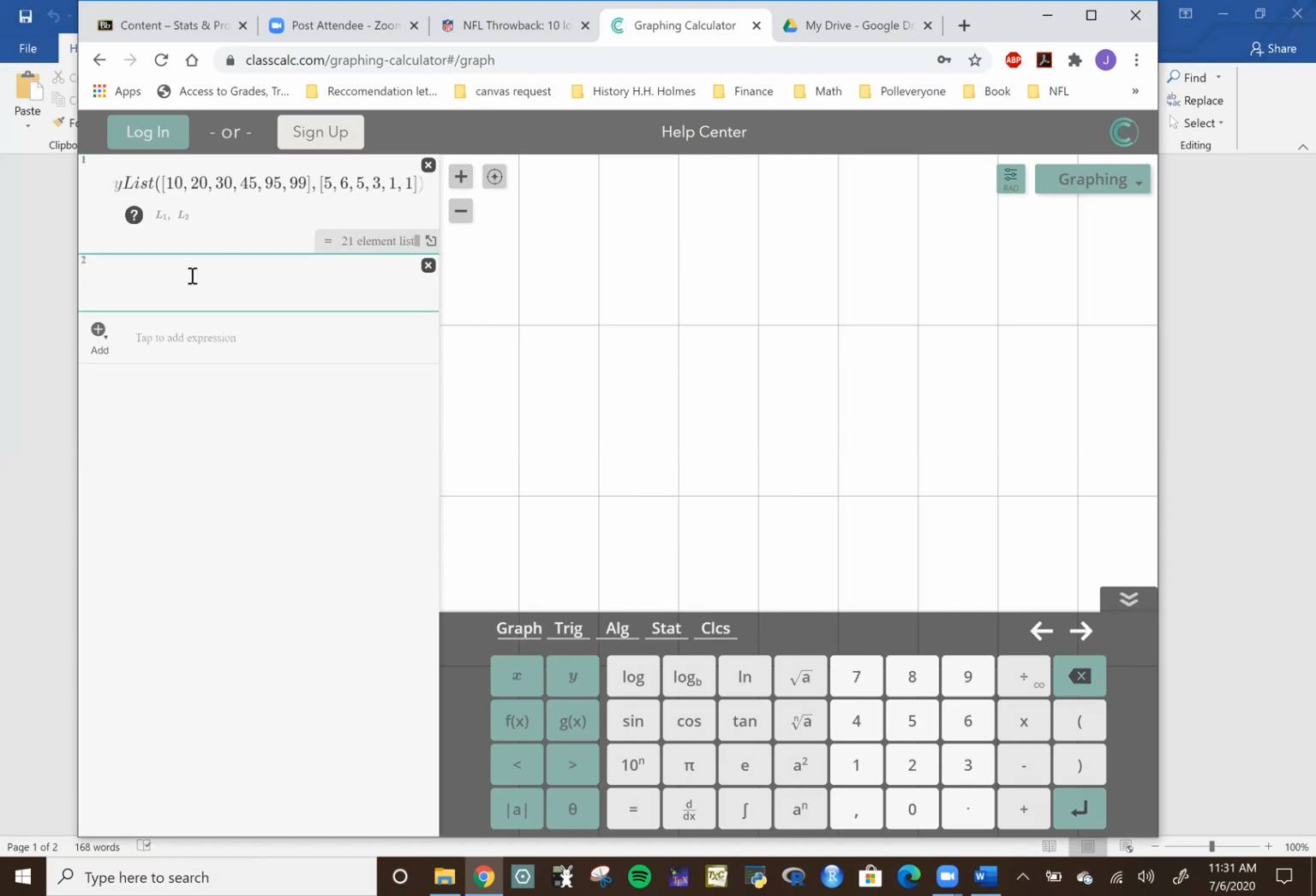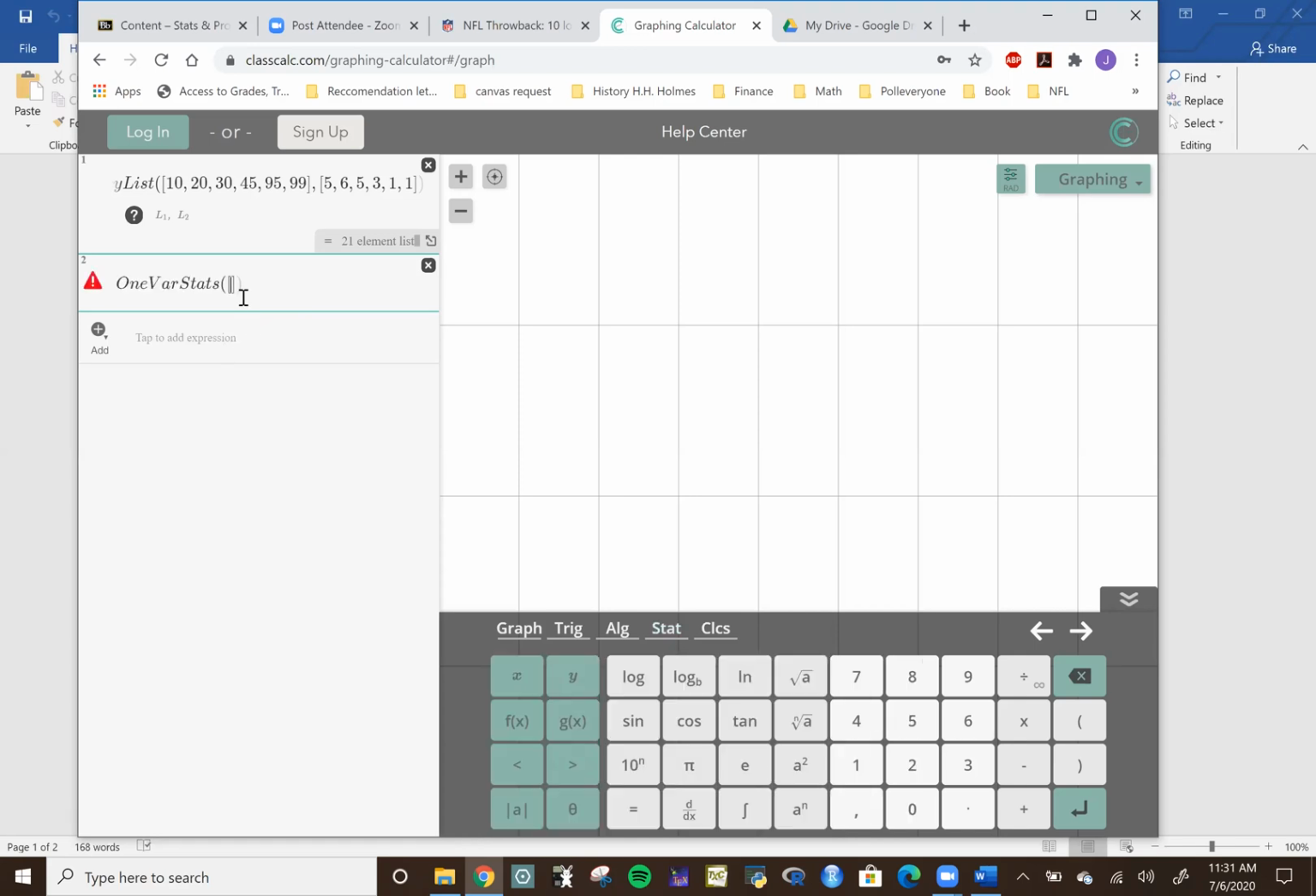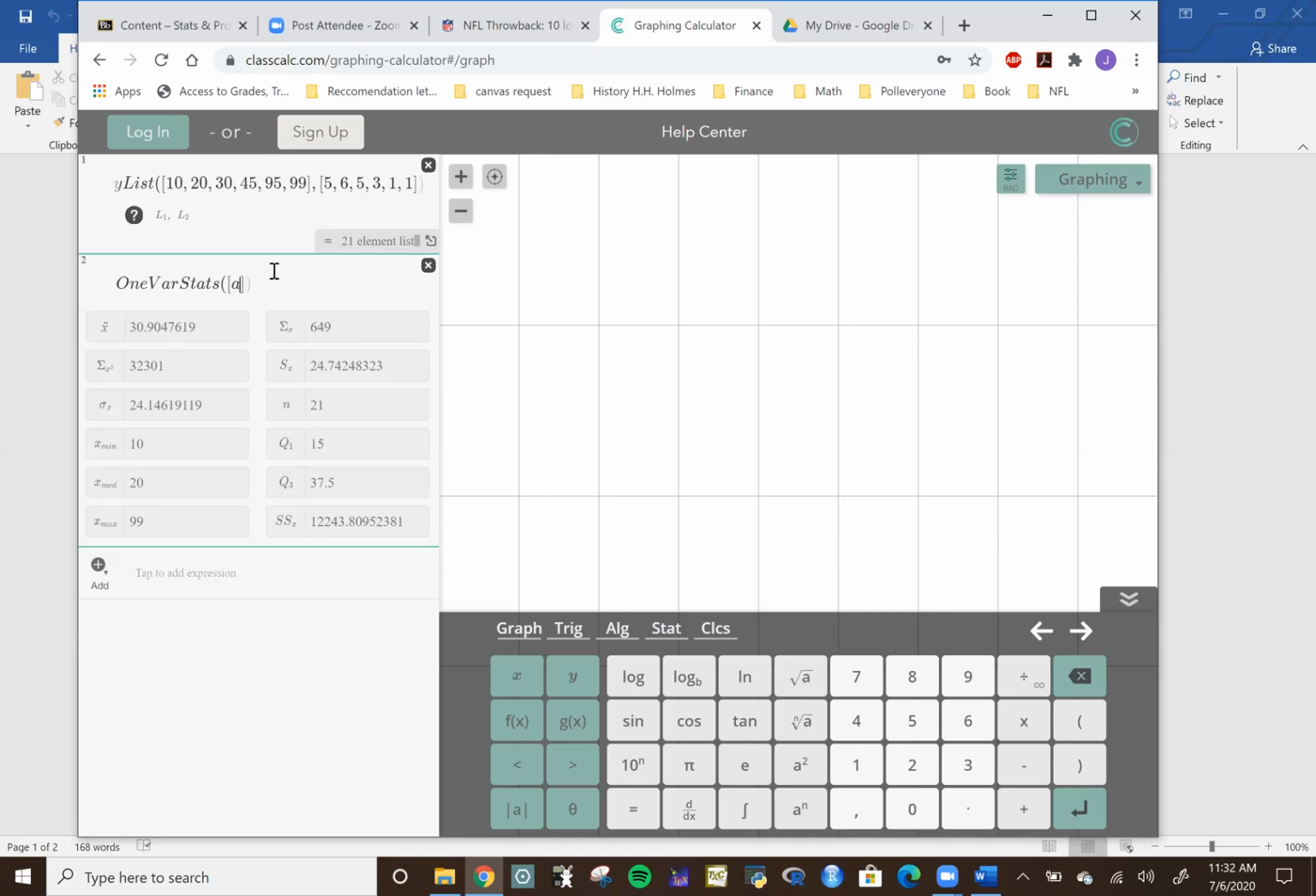Now we're going to go to stats, go to advanced, and do 1-bar stats. Then you tell it to look at the data set, which we set equal to A, and it will give you the five number summary. Here goes the minimum, here goes the median of 20, here goes the max of 99. Quartile 1 is 15, quartile 3 is 37.5. So that's how you want to do it.